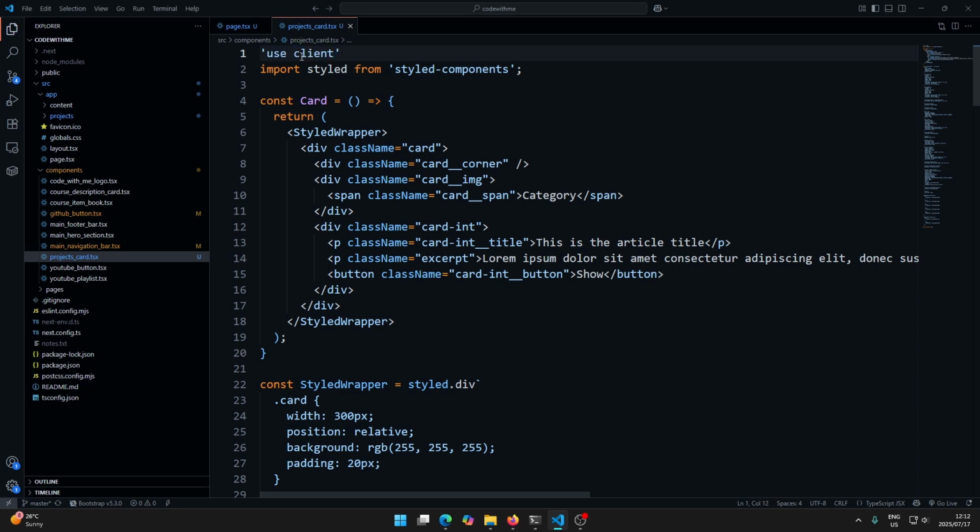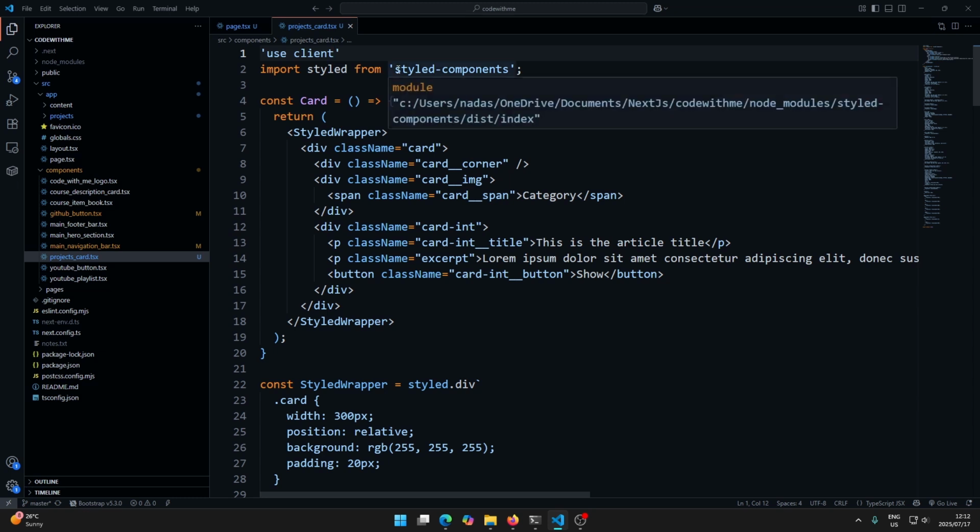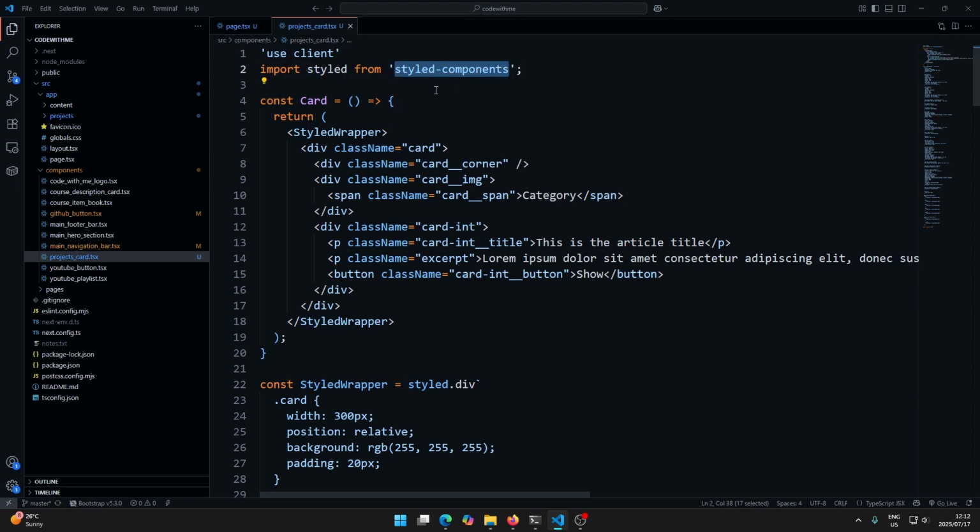The reason why we're doing use client is because this package styled components uses some React hooks in it, and as I mentioned before, we can't use React hooks on the server side, so we need to render this page on the client side. Okay, and with that, this is basically done.